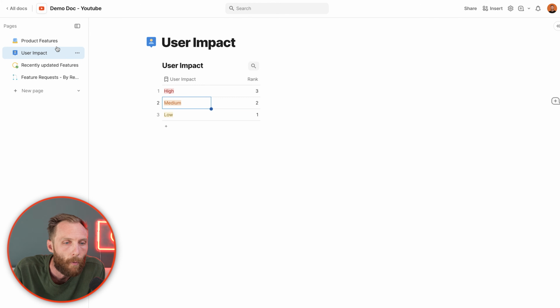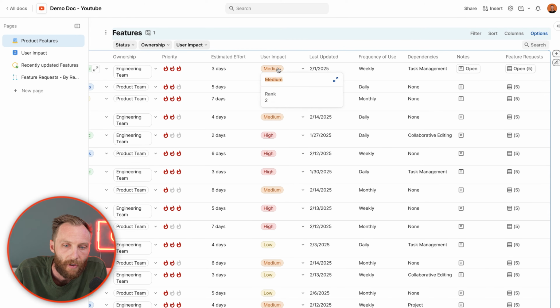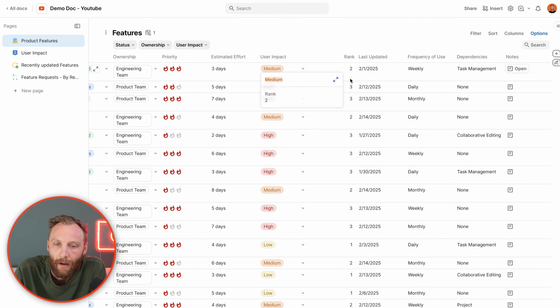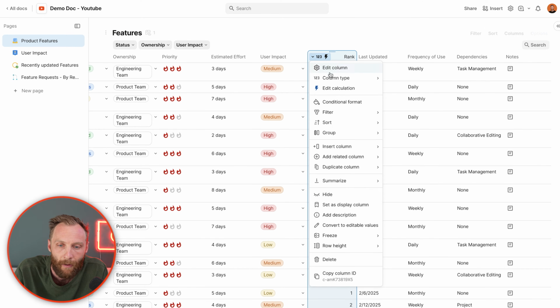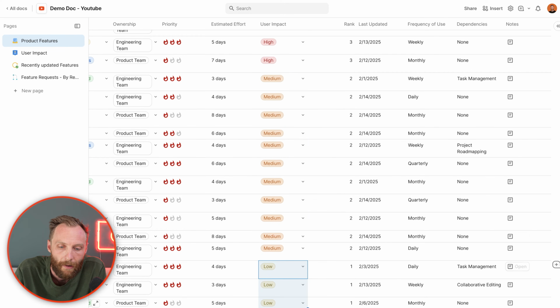And then I can go back to my product features and add that as a related column. You'll see now that this medium chip has a rank within it. I can just hover over that and add that column. Now I've got my rank. I will sort by my rank. So let's sort by that rank, descending. And now we've got high, medium, and low.